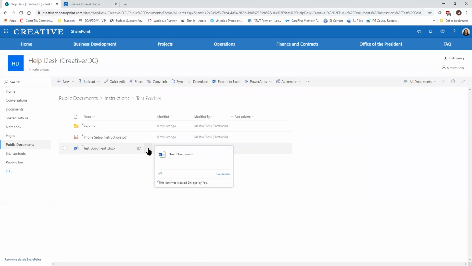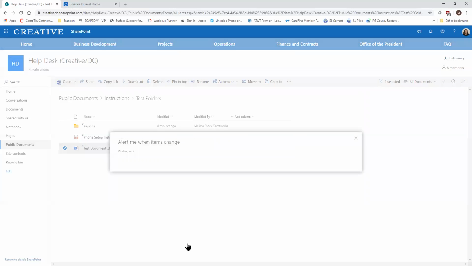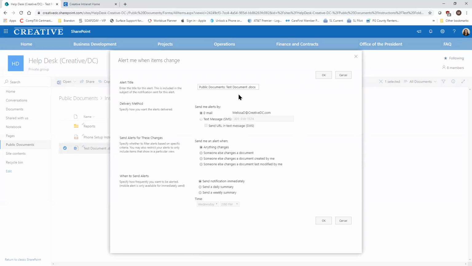So if you click on these 3 dots here, and we go to all our additional options, we have an option down here that says alert me. If you click on alert me, you can select different things, or you can select the title. You can select how you want the alert to come to you, whether it be a text message or via email, and you can select what you want the alerts for.